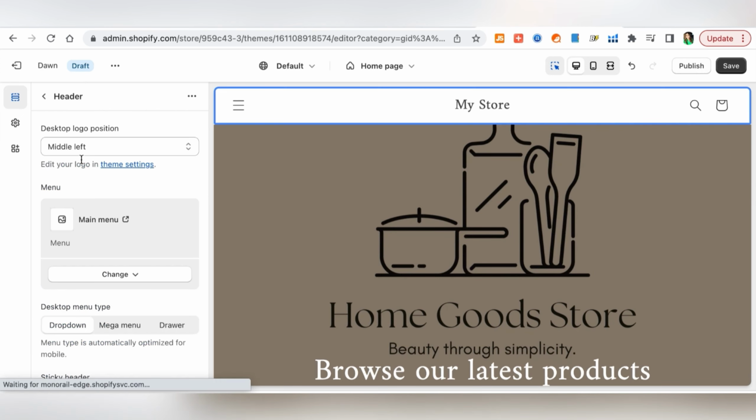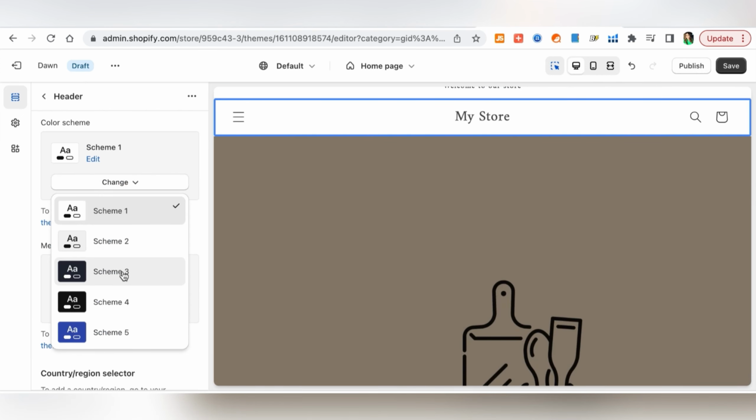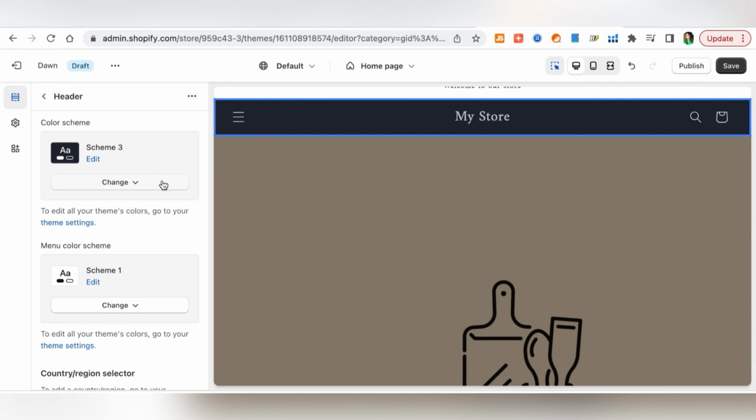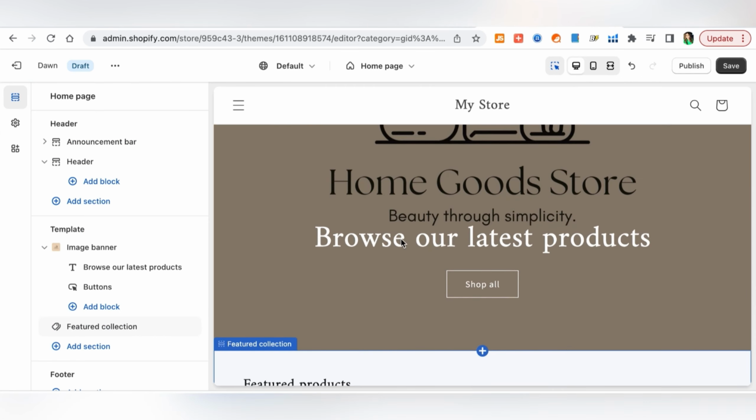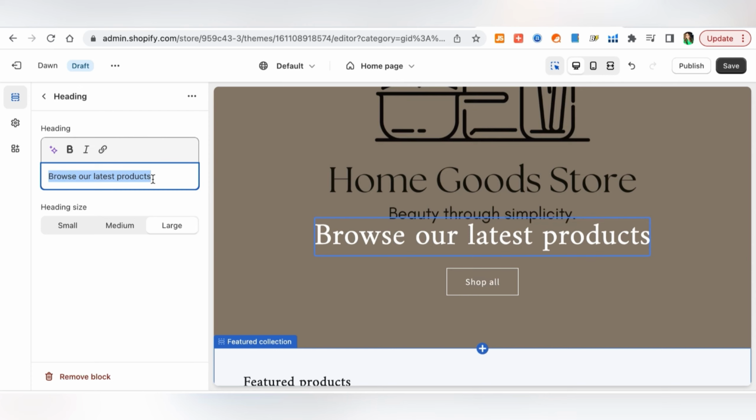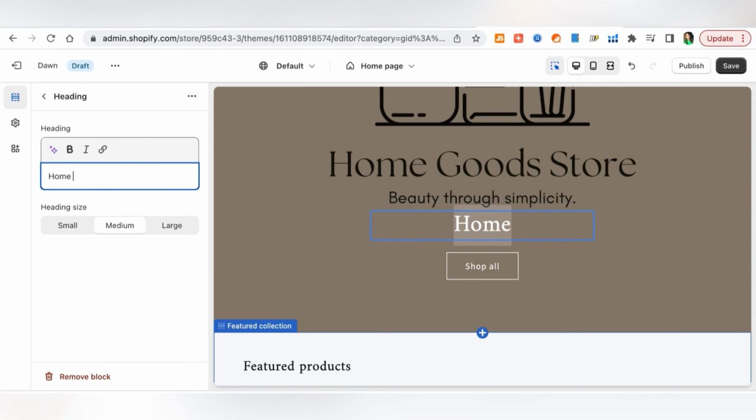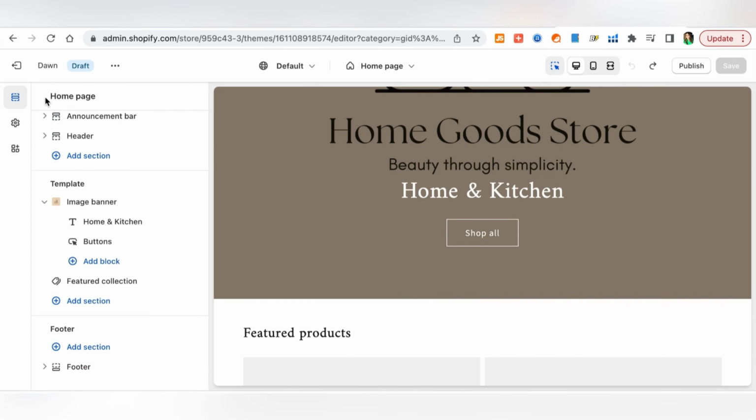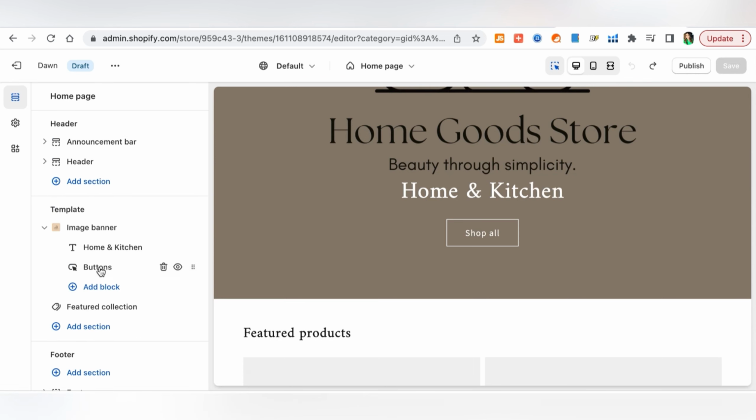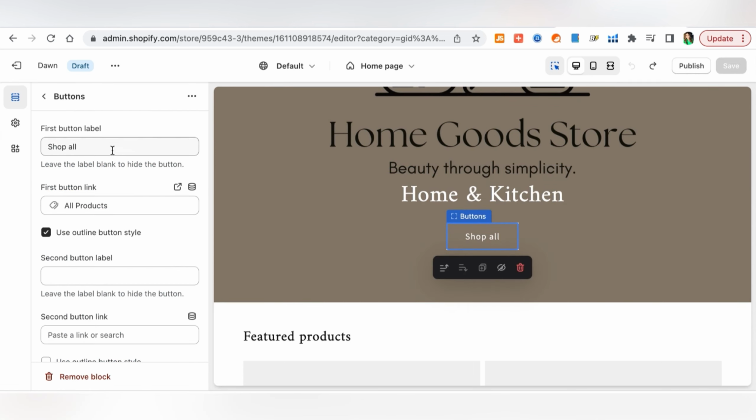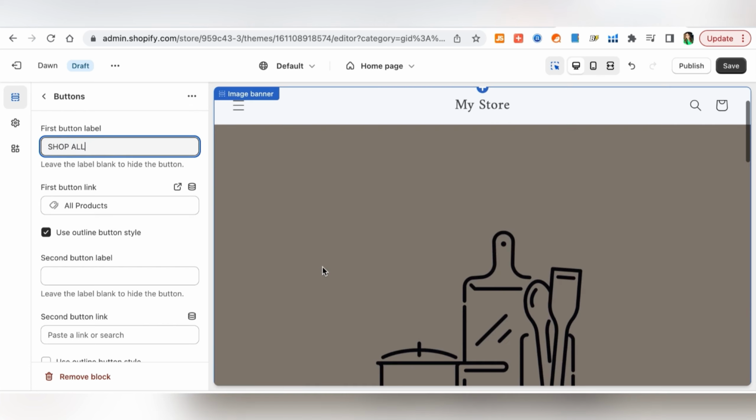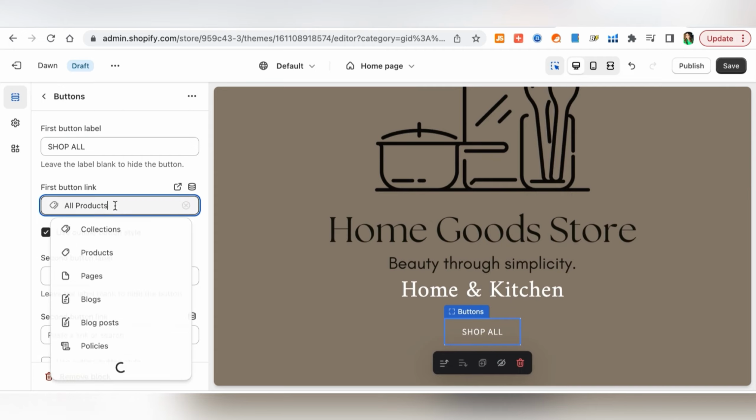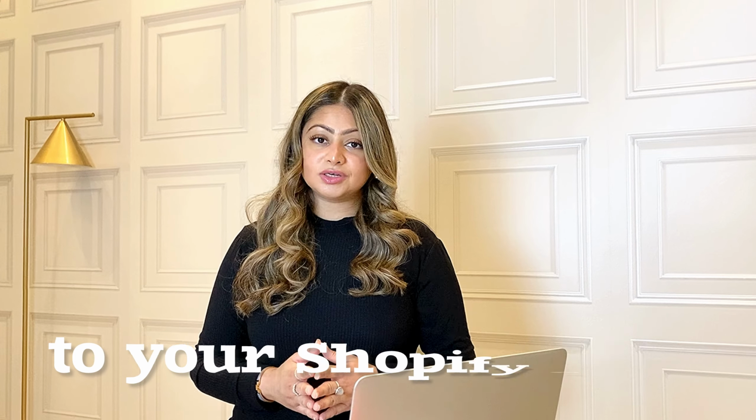If we come to the home page in the header section and say, for example, we want to change the scheme, we can do it from here. Now let's go ahead and change this text. So we will be changing it to something that will complement our store. So maybe home and kitchen, and then we are going to click save. Now we are going to go back and we are going to create the button. Now you can of course move this button around and place wherever you want, but we will change the name of the button. We can maybe call it just shop or shop all in caps. And that is how you add banner to your Shopify store.